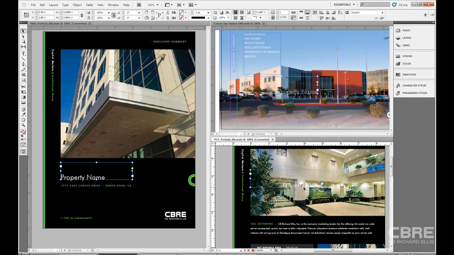And now I've increased my workflow and my ability to work on multiple projects simultaneously thanks to Adobe InDesign CS5.